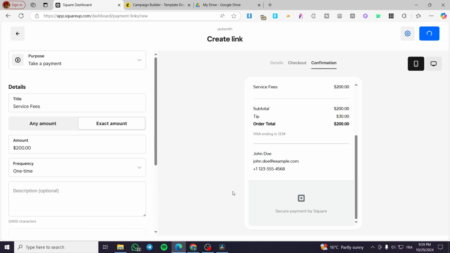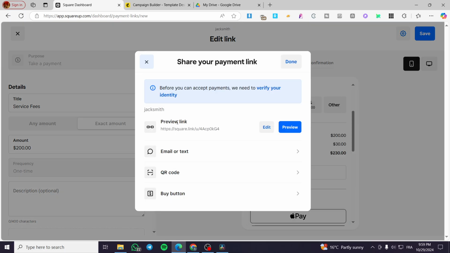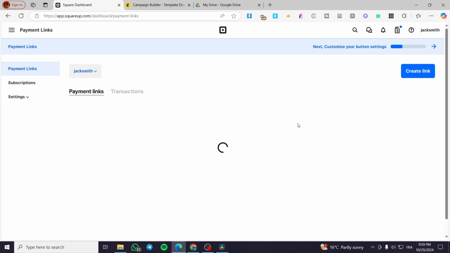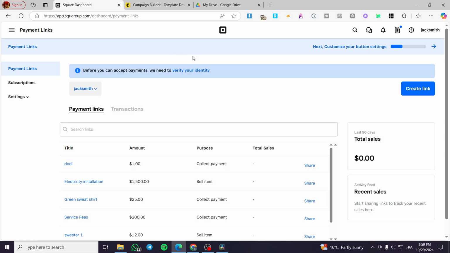When you finish, you're going to click on save, and boom, here we have the payment link. You're going to copy and paste it, or send it to the concerned persons or customers, and you're going to receive the payment whenever they complete the checkout.